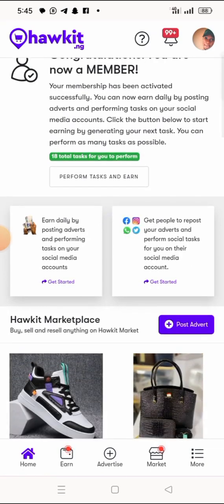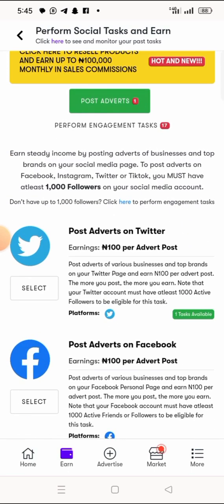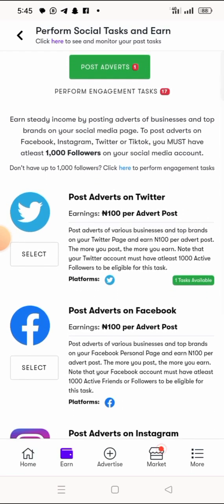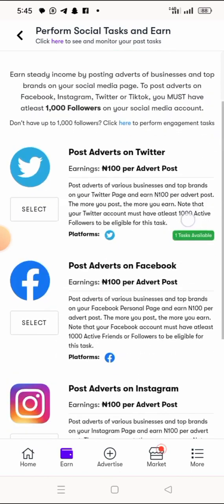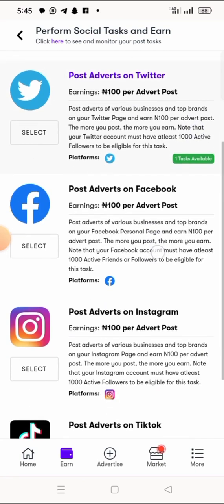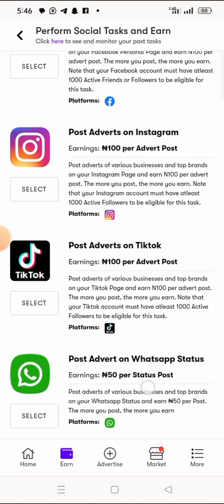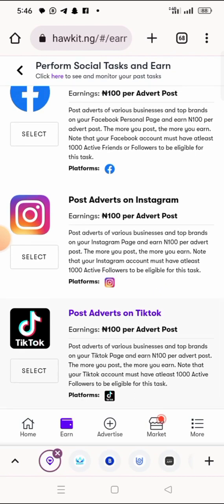For example, per post advert on Twitter, post adverts of various businesses and top brands on your Twitter. So per advert you post on your Twitter, you will earn 100 naira. This one 100 naira, 100 naira, that is 300, 100 naira, 400. This one 100 naira, 450. The minimum you can withdraw on this platform, I think it's either 500 naira or 300. That is the minimum you can withdraw.